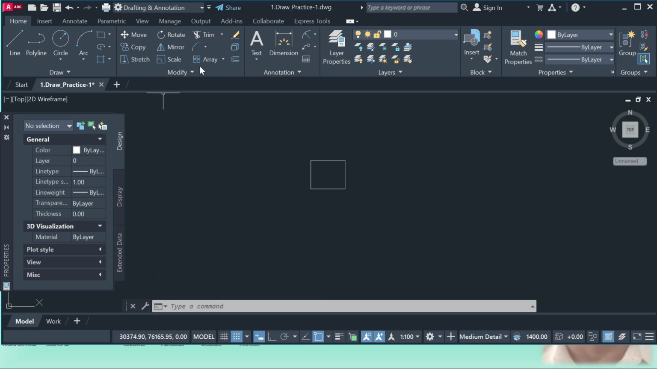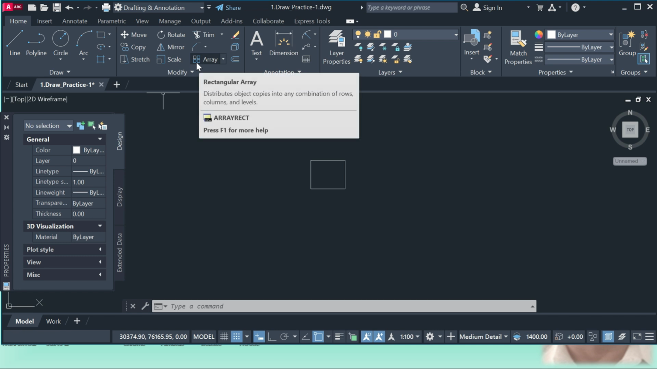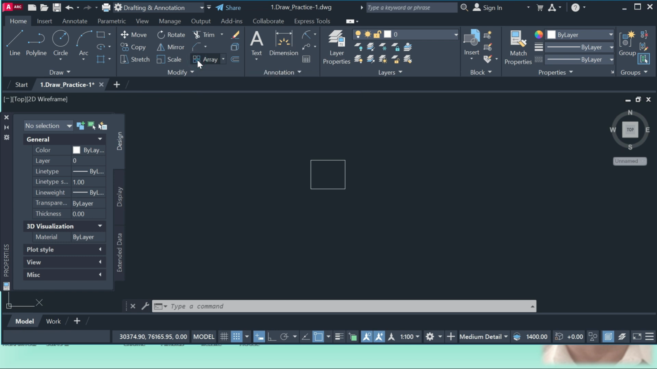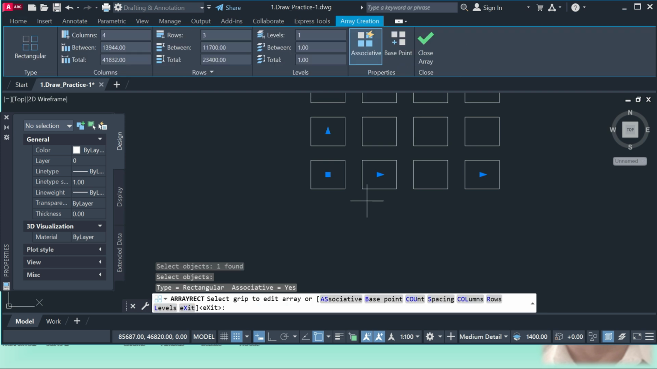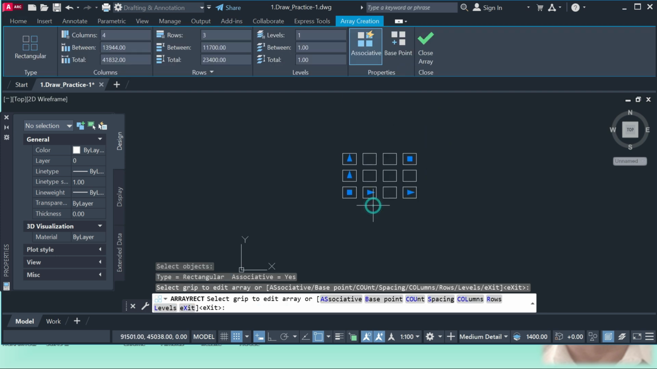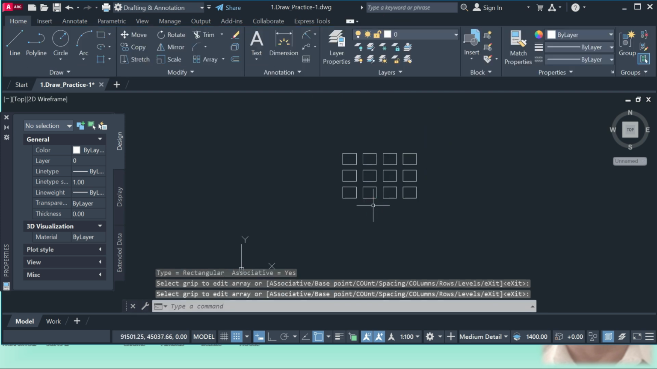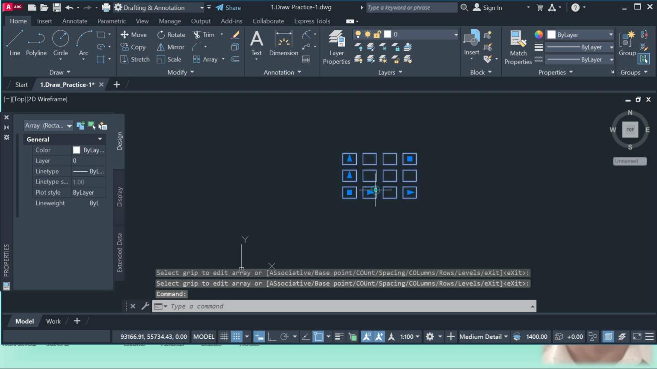After that, array means you select here, and it asks for an object. We select the object here, then enter. You see, again enter. Now you select once here.